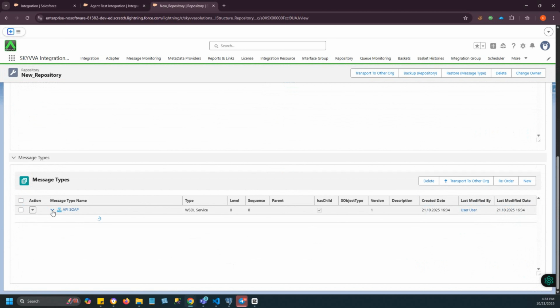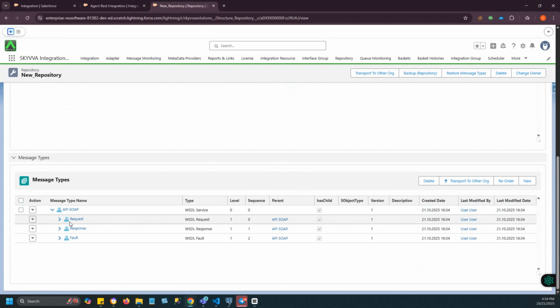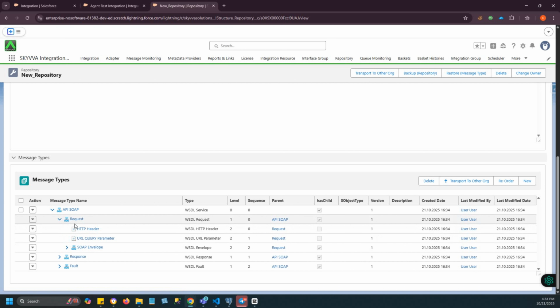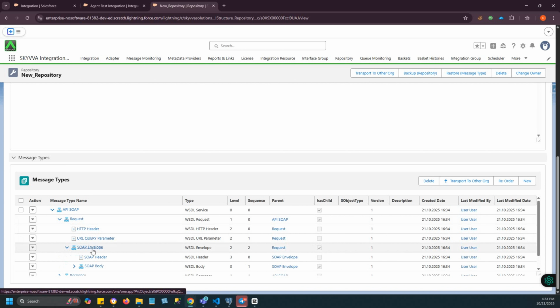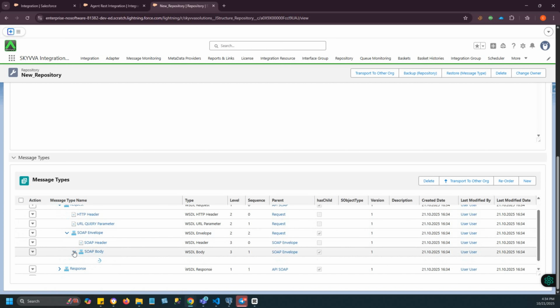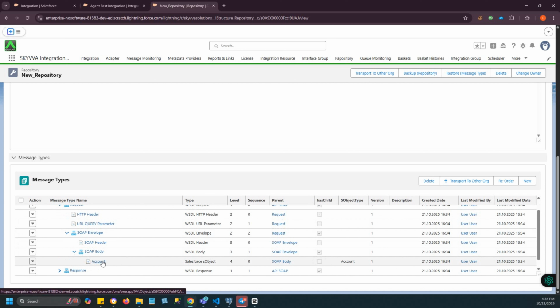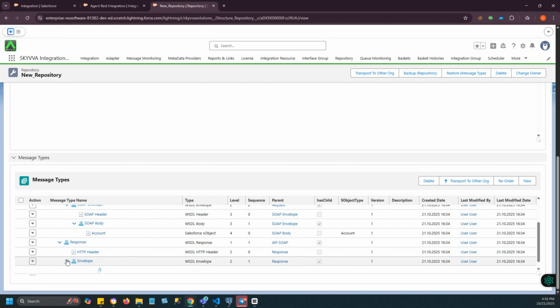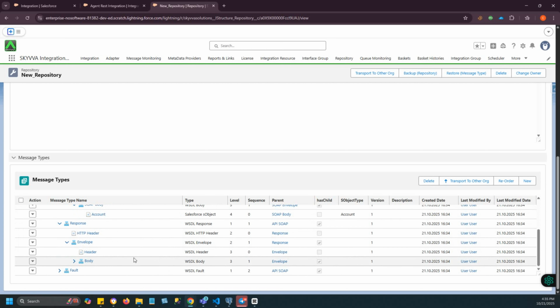Click the drop-down to view the format of the SOAP message type, which includes request, response, and fault. A SOAP message is in XML format containing some specific elements, i.e., HTTP header, URL query parameter, SOAP header, and SOAP body. Under the body section is account, which is a business message type with a plain, non-structured format as shown. The response contains some specific elements, i.e., HTTP header, envelope, header, body. Then, account is a business message type.